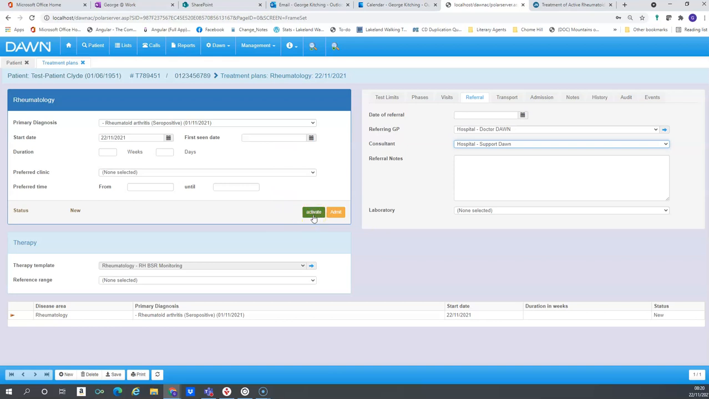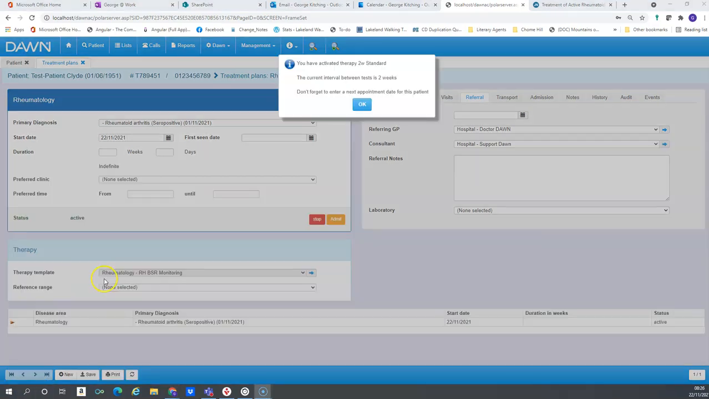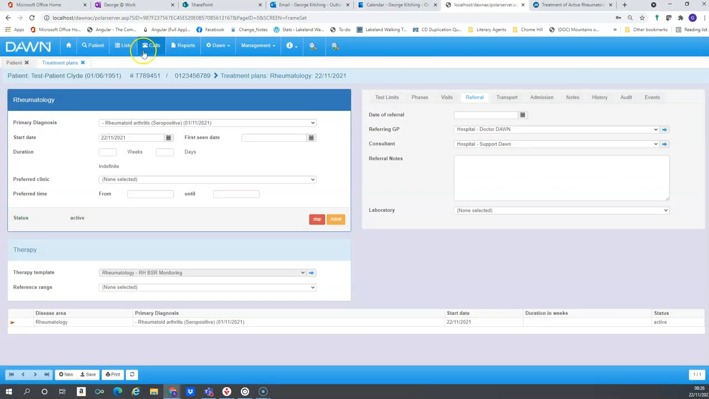So the final step here is to activate it so that Dawn knows this patient is now being actively monitored. And I do that by pressing the activate button. Dawn pops up a confirmatory message, just confirming that I've started them on a 2-week interval and prompting me to create the first appointment. So really that will be the next step.